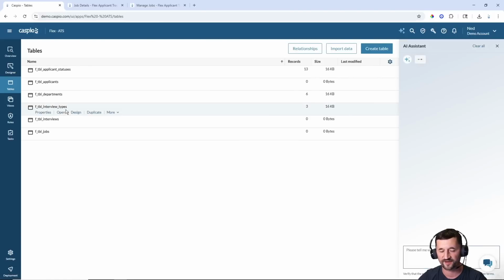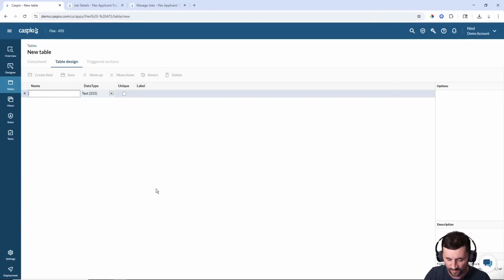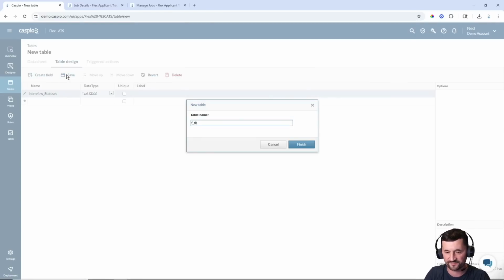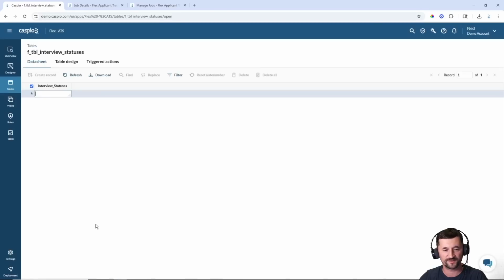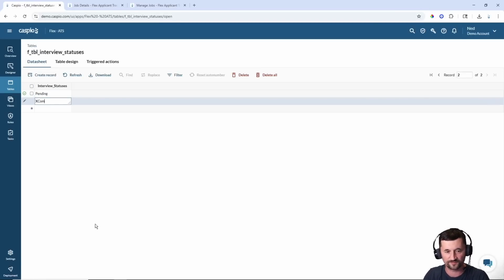Let's go back out to the table menu, and then let's list down maybe two more tables for our lookup tables. Let's go with interview statuses. So now this is as you're interviewing the candidate, the staff member can say from pending to completed. So let's go ahead and save this table, give it a name F TBL interview statuses, and click finish. Let's open it and let's list pending to completed.